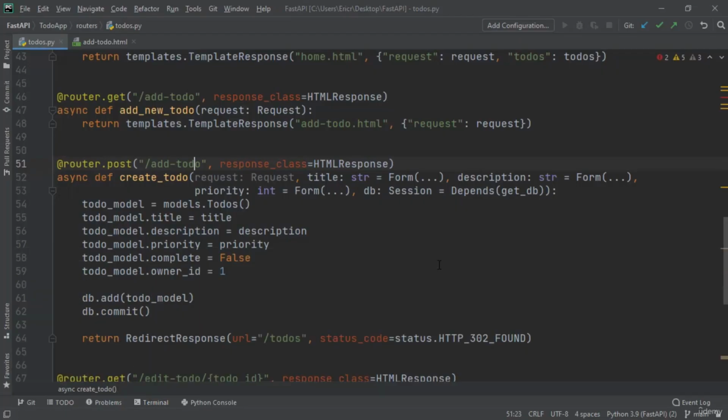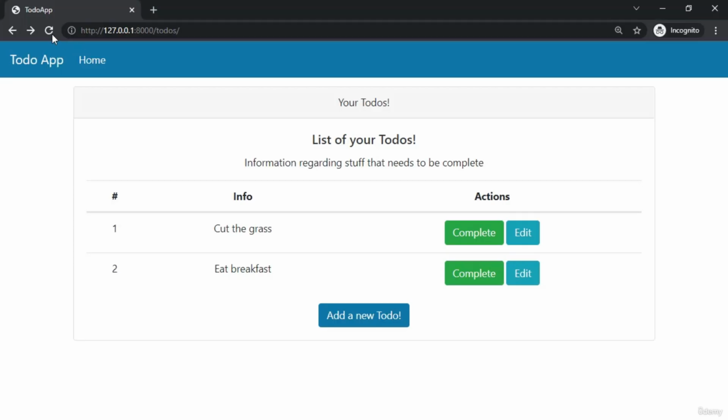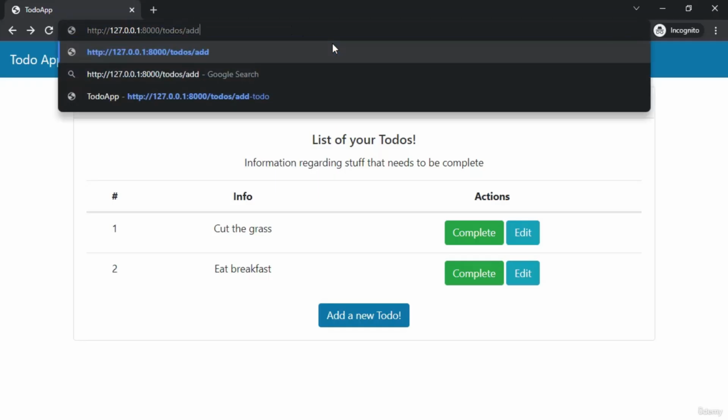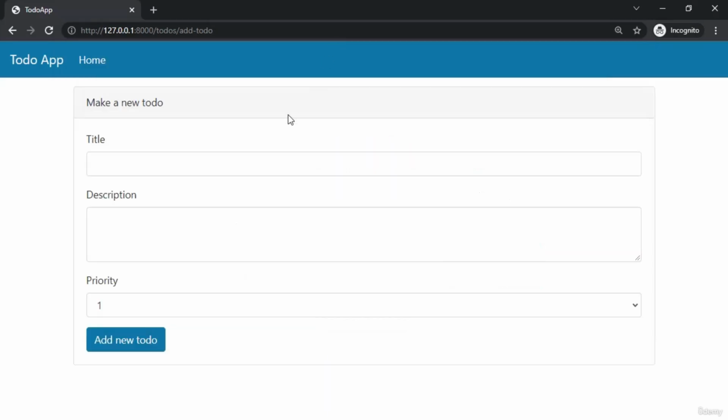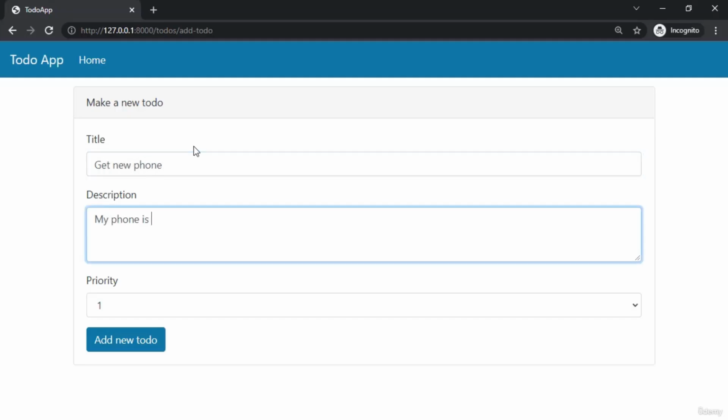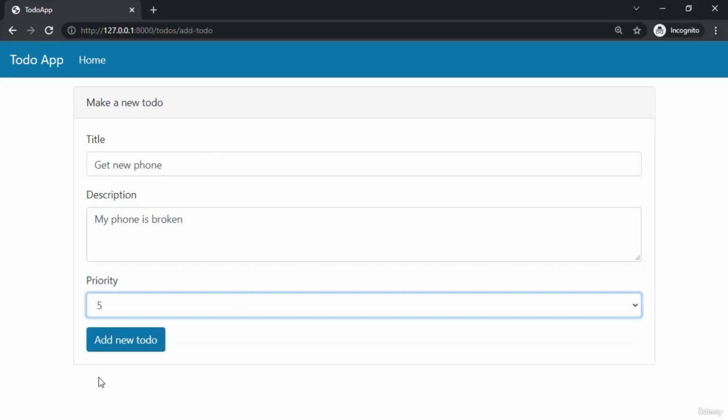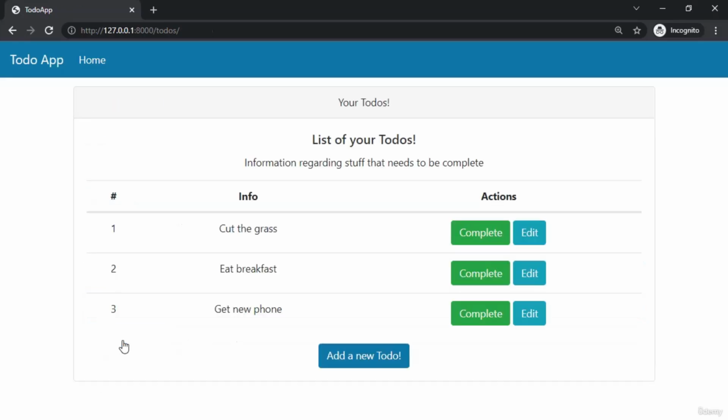Let's make sure our server is running, and let's open up our application and refresh. Let's now go to our Add To Do page, and let's fill this out. So we're going to say the title is Get New Phone, description, my phone is broken, with a priority of 5. And there we have it. The application redirects us back to our to-dos page, and now we have Get New Phone as a new to-do under the user 1.